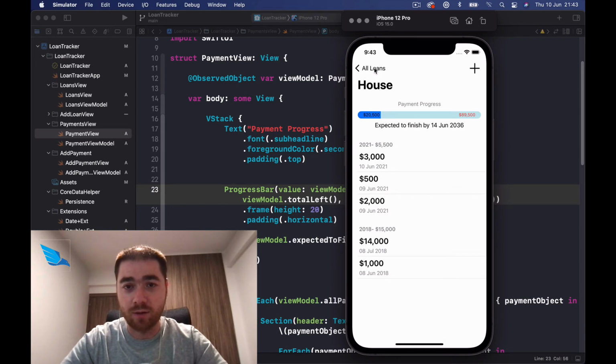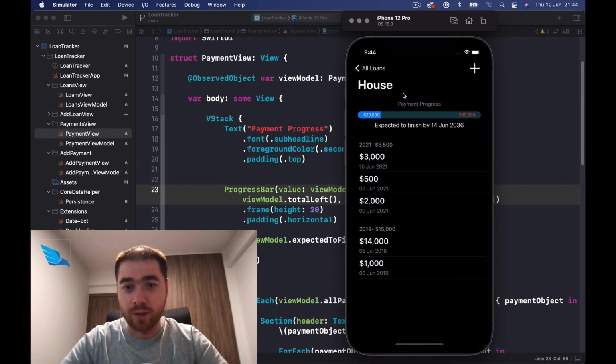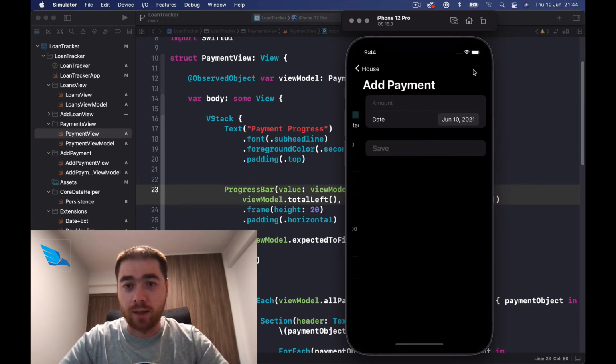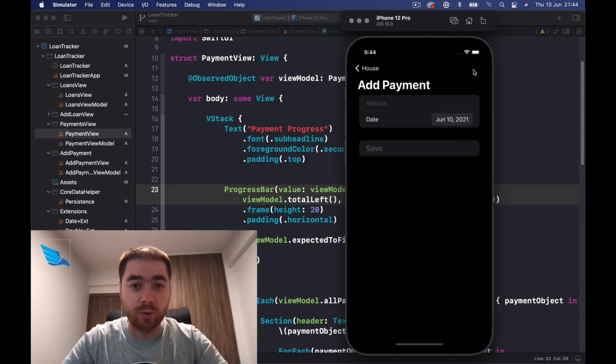It consists of two parts: loans and add loan, and payments and add payment. So we have four screens here. Again, it's a simple UI. We can check out the dark mode as well. Our UI is very simple, as I said. The point of this course is not to dive into building beautiful SwiftUI design, but to focus on the core of our application, how to make it work.